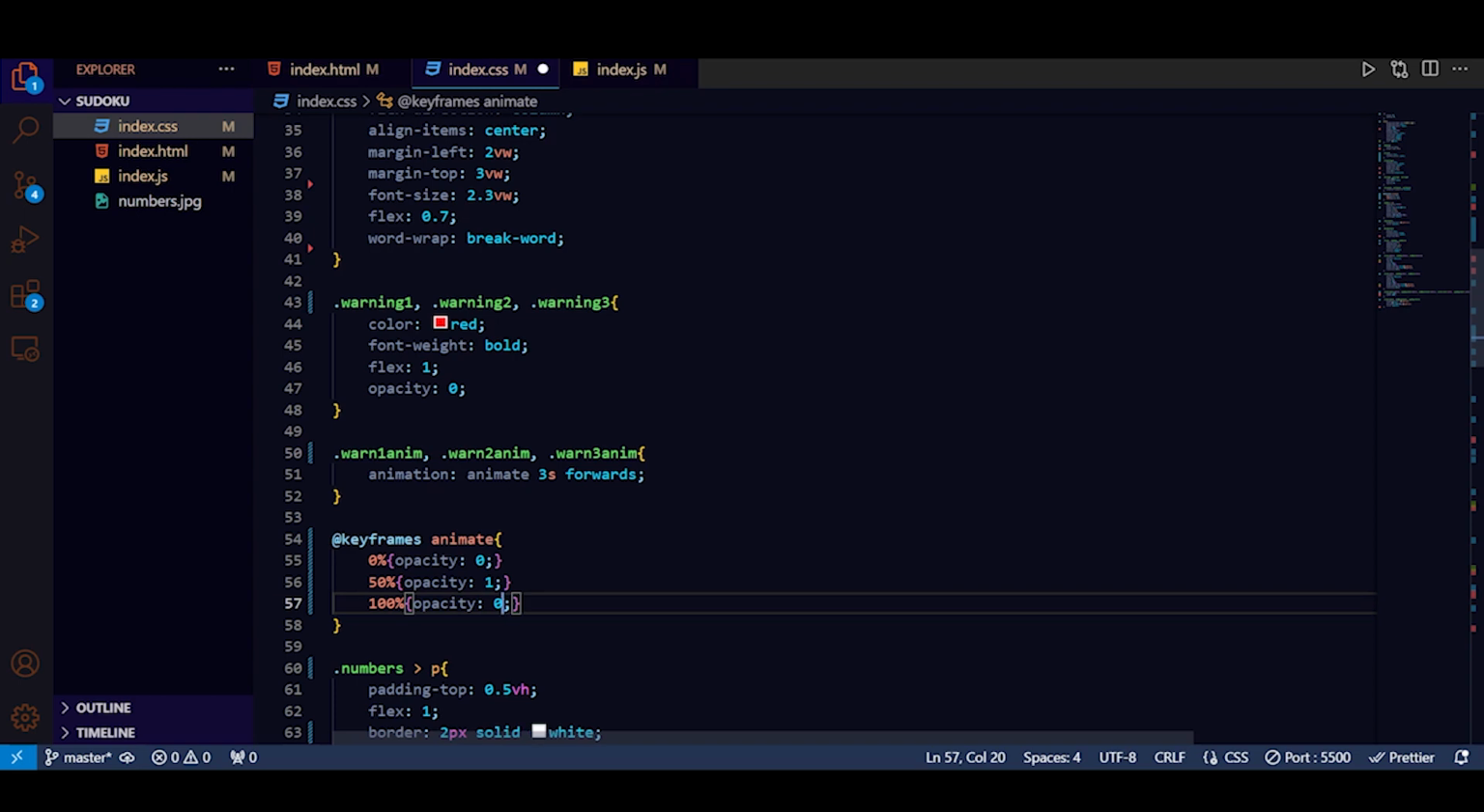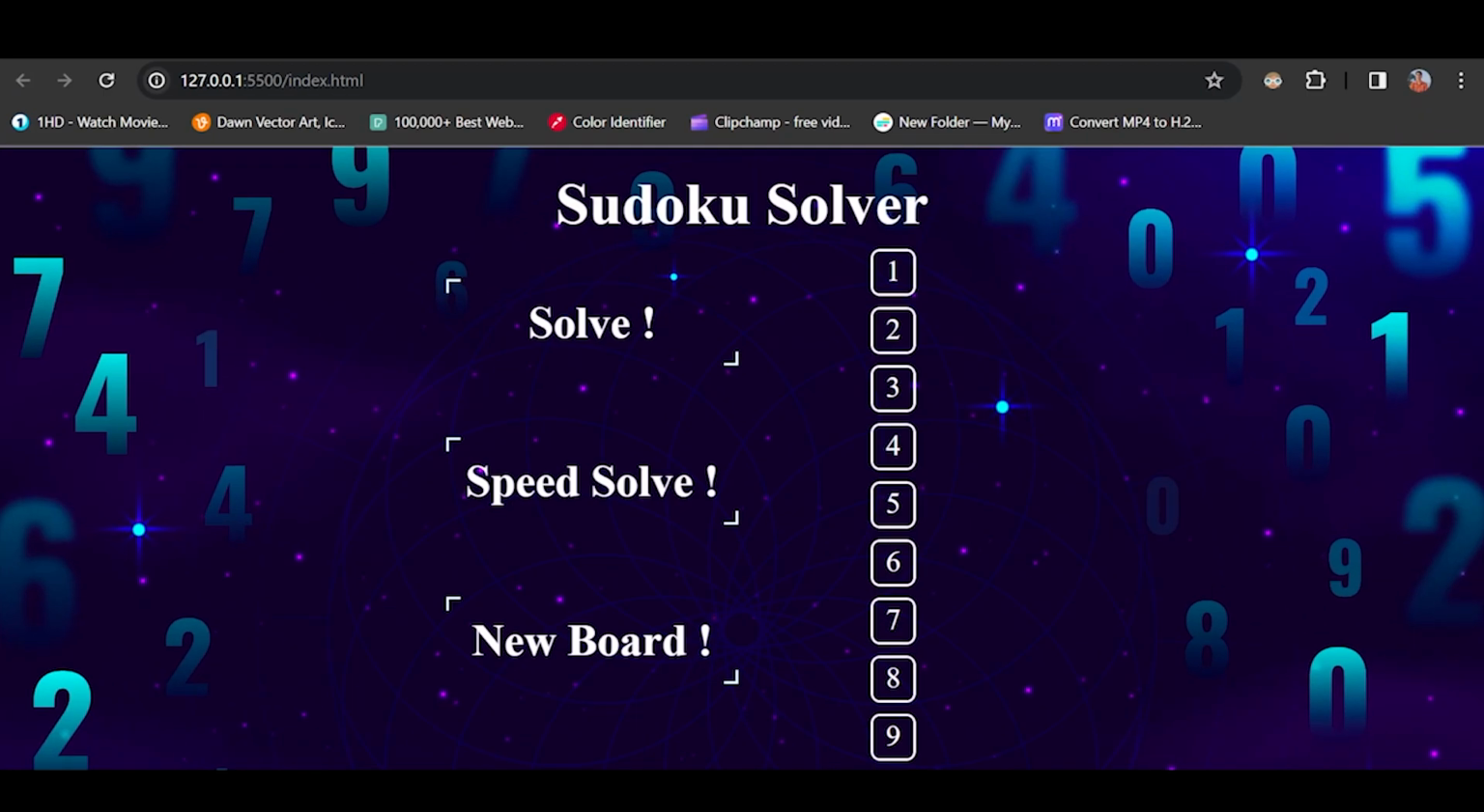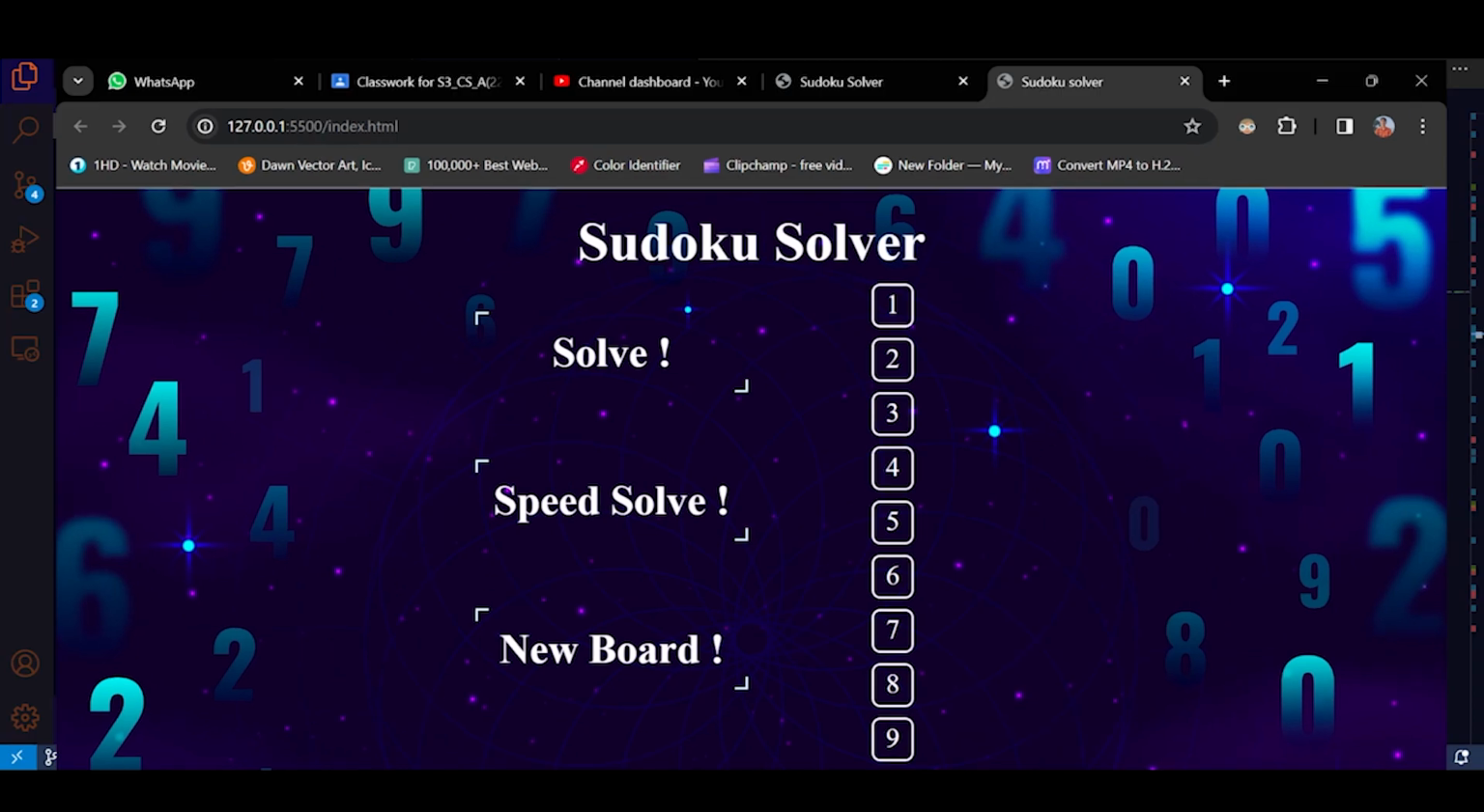Now this is what will give it the fade in fade out effect, because starting opacity will be 0, halfway it will be at full opacity, then it will again lose its opacity and go all the way back to 0. Okay, now if I save it, you shouldn't be able to see that. All right, and there you go. You won't be able to see it now.